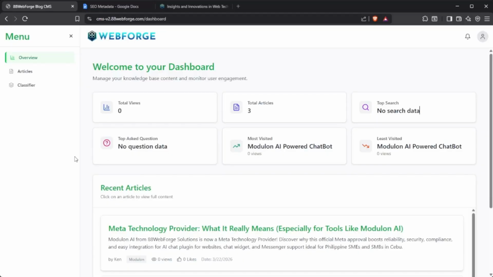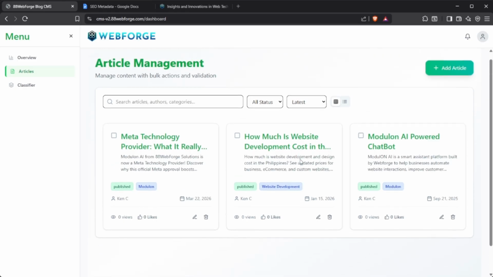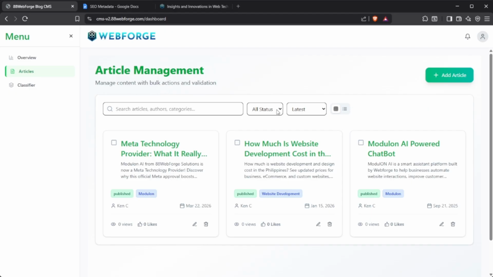Creating your first article. Now that we've explored the dashboard, let's create our very first article. From the main navigation menu, click Articles. This page displays all of the articles and blog posts that have already been created. Depending on your permissions, you'll be able to create new articles, edit existing ones, or manage published content.